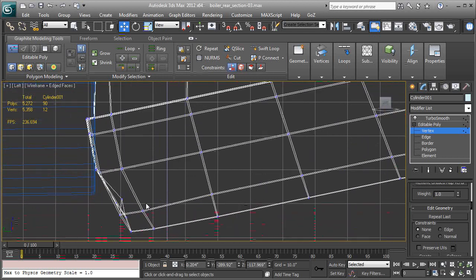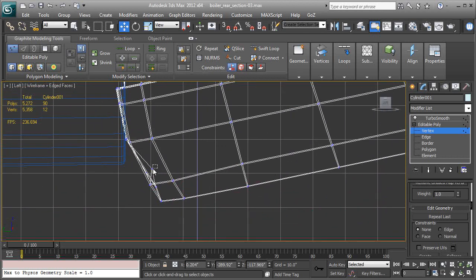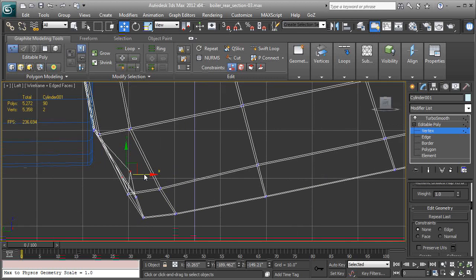Now we can see with the wireframe active that this vertex, or probably a line of vertices actually, right here, is not where it should be. It's probably causing a little shading artifact. Let's just move it forward. Let's do the same with these. They're a little off the mark as well.